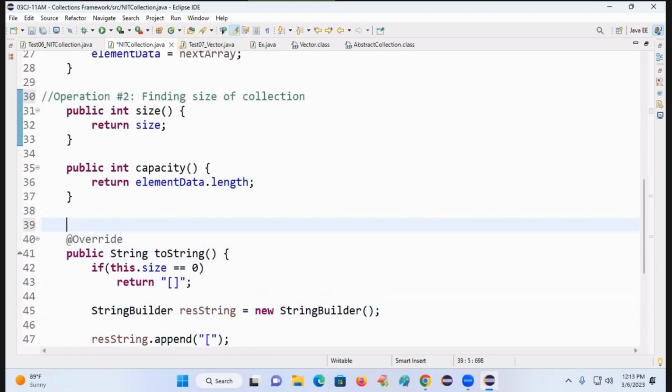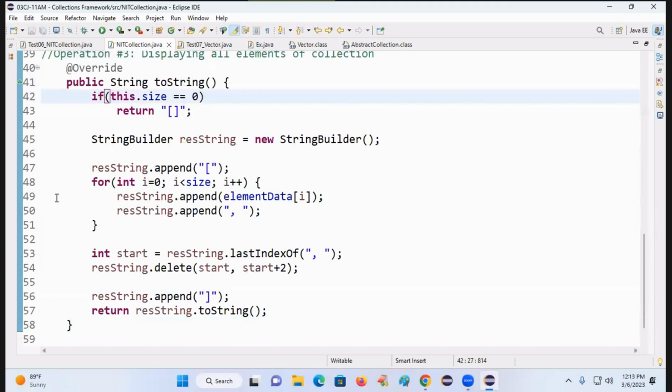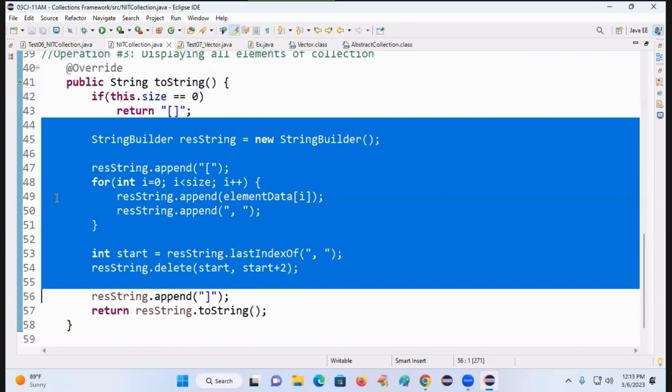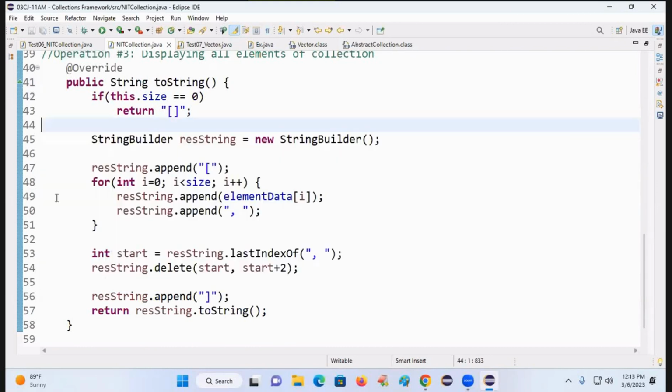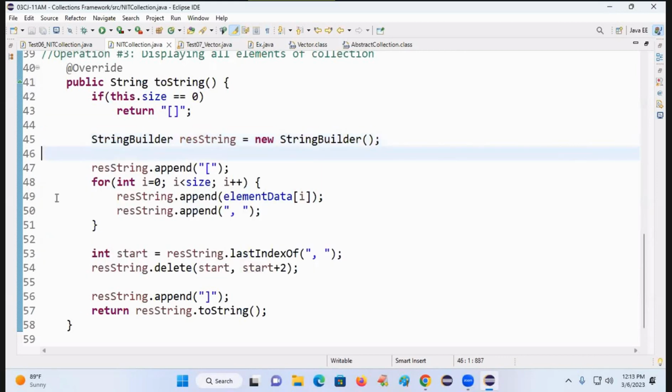Operation number 3, displaying all elements of the collection. To display all elements of the collection, I should convert the collection to a string object. Instead of string, I have used what? String buffer, for concatenation and appending purposes, to create only one object. So it's a simple for loop code. This logic was already explained in the regular string handling chapter in a different style. Now I have explained it with collection.